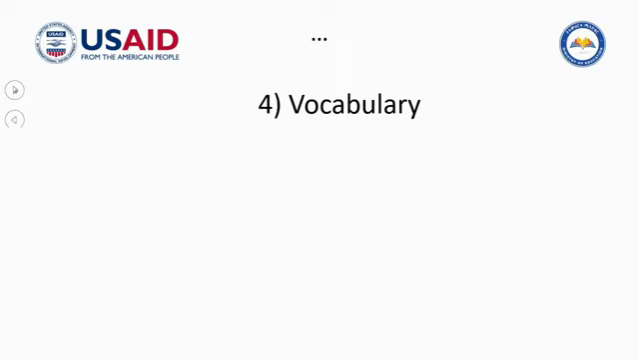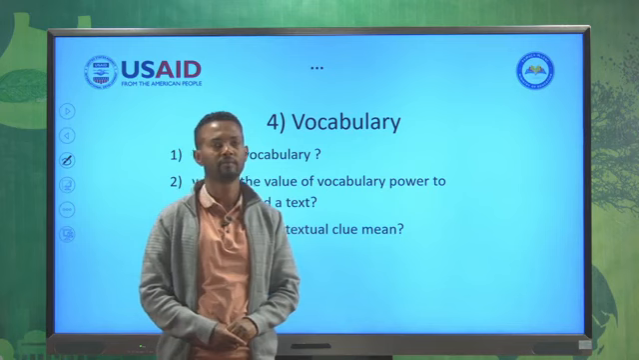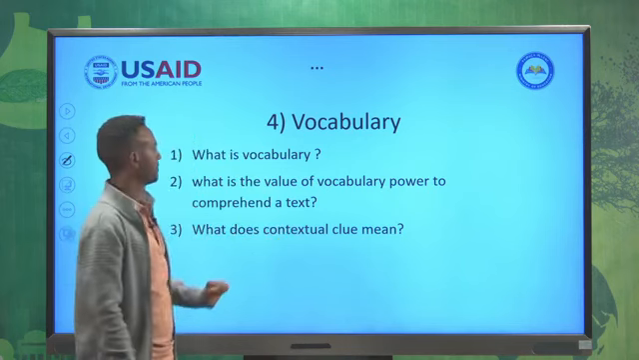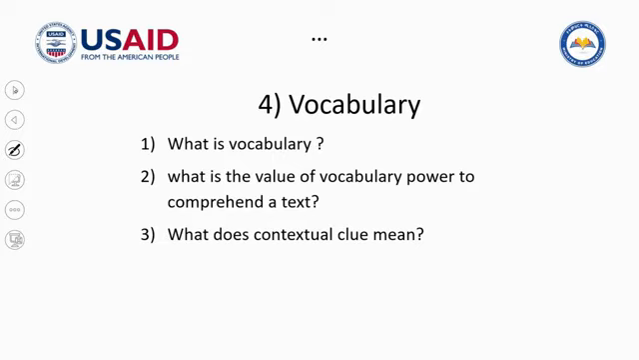The fourth component is vocabulary. And there are questions under here. One, what is vocabulary? What does it really mean? Two, what is the value of vocabulary power to comprehend the text? Three, what does contextual clue mean? We will discuss these points.